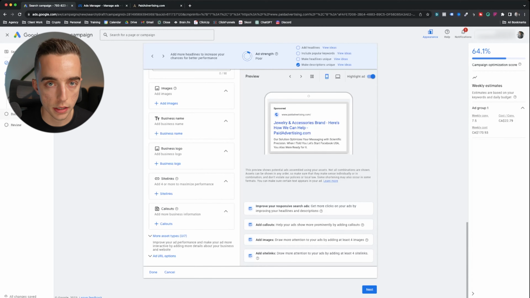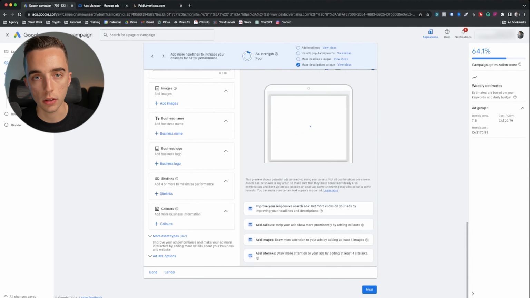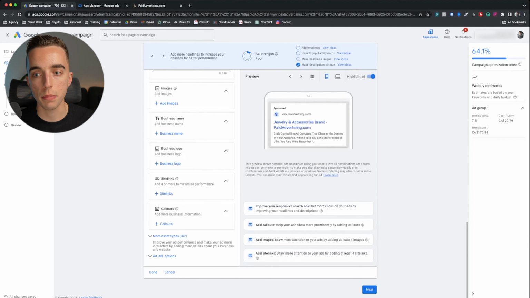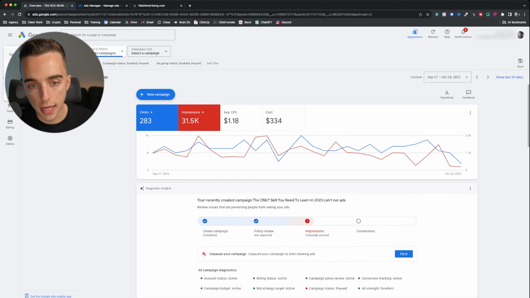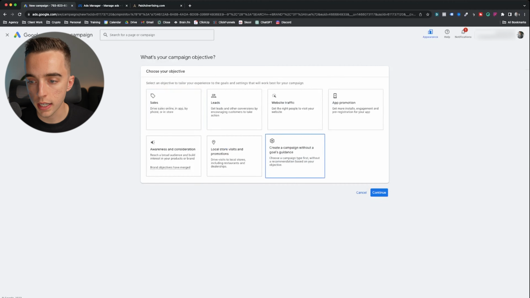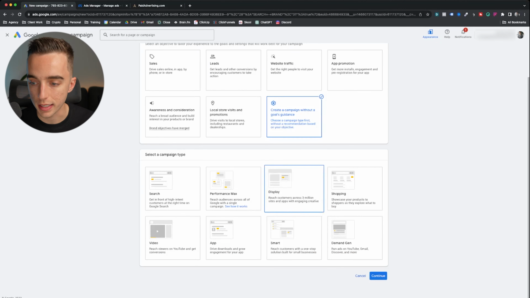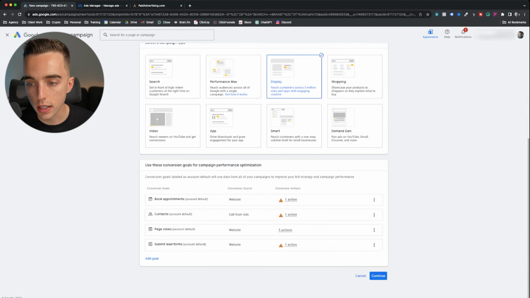Budget, which I usually select probably $5 to $10 a day just to begin, and then hit review and launch. That's about it for this search campaign. The rest is very straightforward, so I'll leave you up to it. Now, what we're going to do is we're going to go back to create a campaign. We're going to go to campaign right here. Then we're going to, once again, create a campaign without a goals guidance. We're going to create a display campaign as of right now.